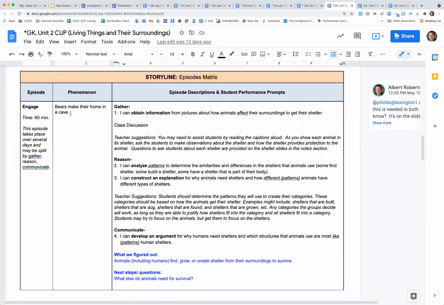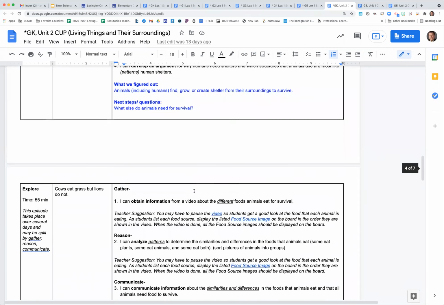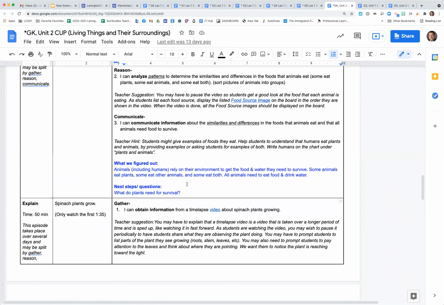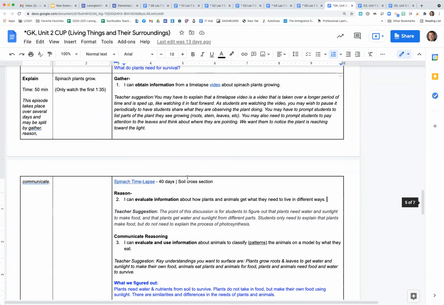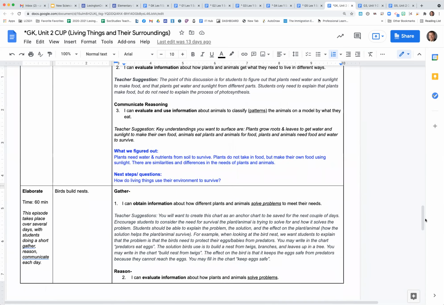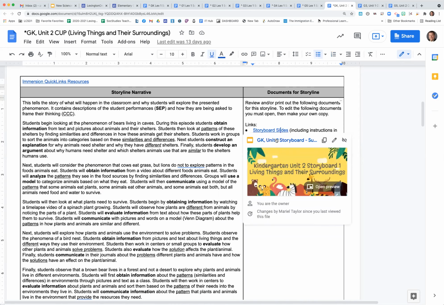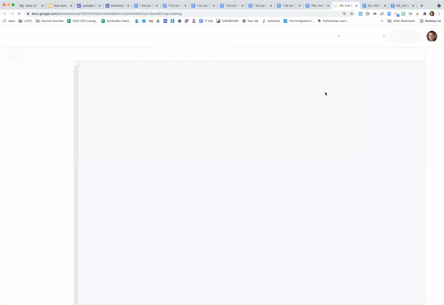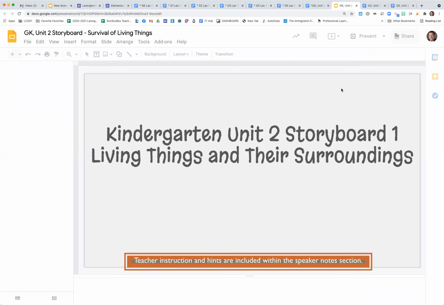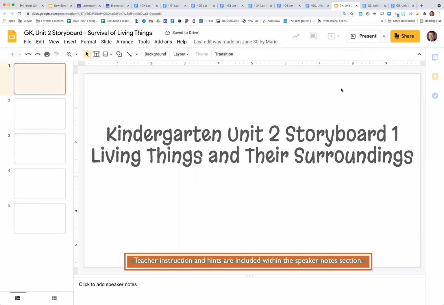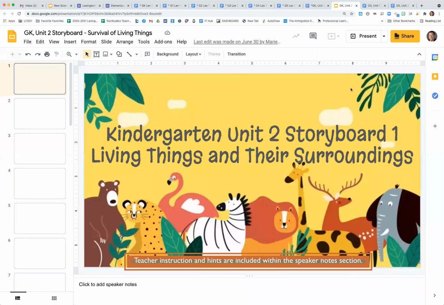And a phenomena: bears make their home in a cave. So that's the phenomena that you would begin with and have that conversation with your students. And then you would work through the gather, reason, communicate for each of these. And it looks like a lot at first, but really and truly, it's got everything that you need. And I would urge you again, take a look at this storyboard slides presentation because it's going to be able to walk you and your students through what you need to learn about the different parts of this unit.